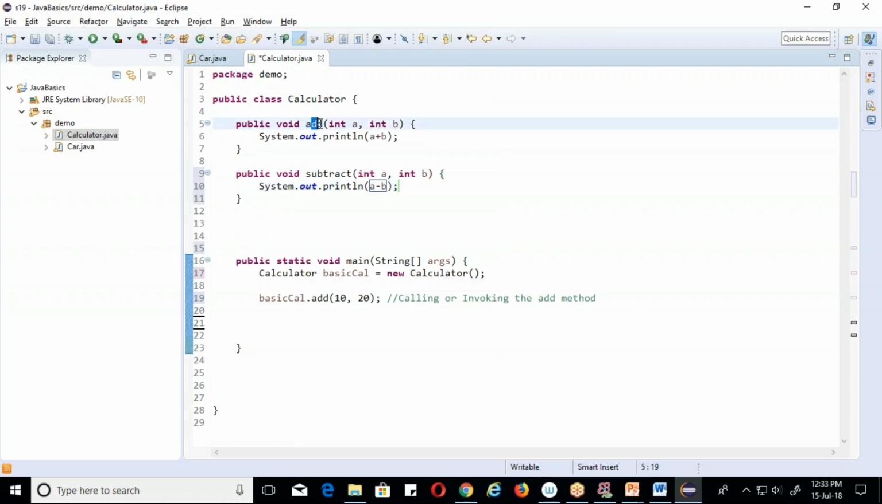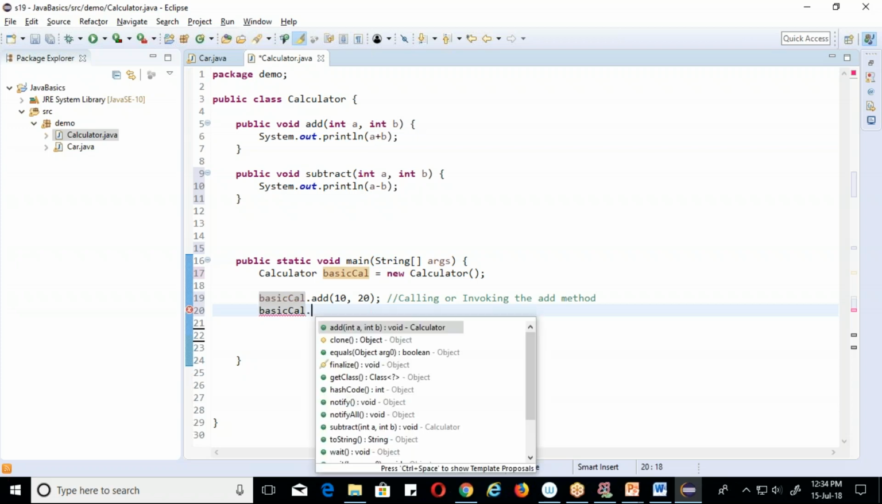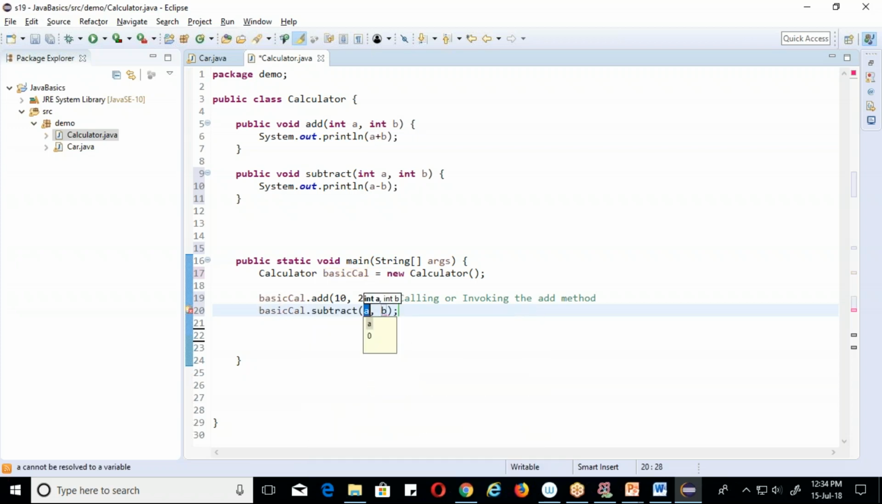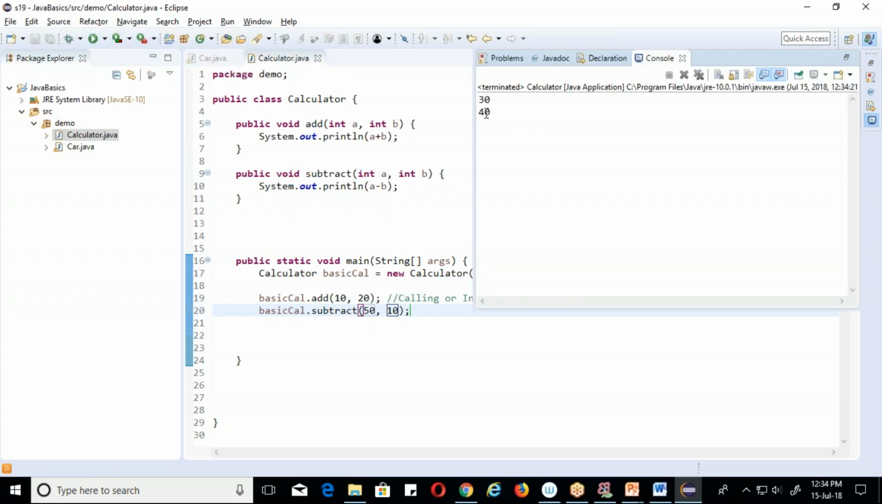We have created an add method and a subtract method, but until we call the subtract method, we cannot get the output. To call the subtract method, first you have to create the object, basic cal, then call the method using dot subtract, and then give the input. So I want to subtract 10 from 50. Let's execute that. It says 40, so 50 minus 10 comes out to be 40.